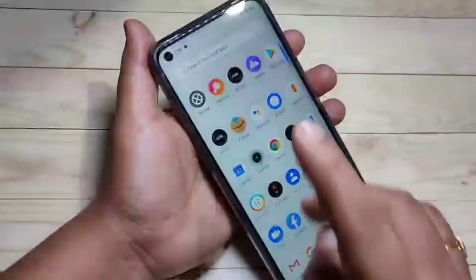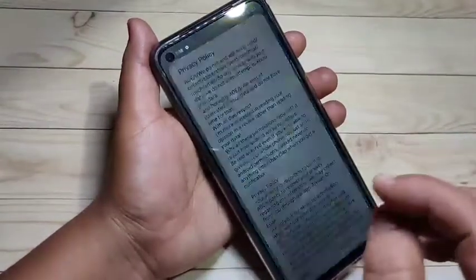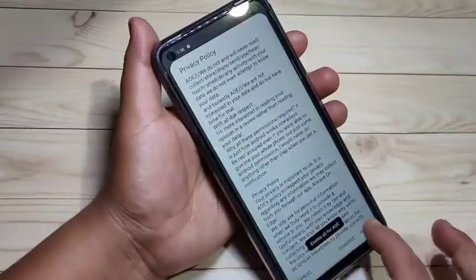For this, we need to enable one application. I will give you the link in the description box. Please check it out. This is the application Always On Edge. Just install this application. Now we need to give some permissions.